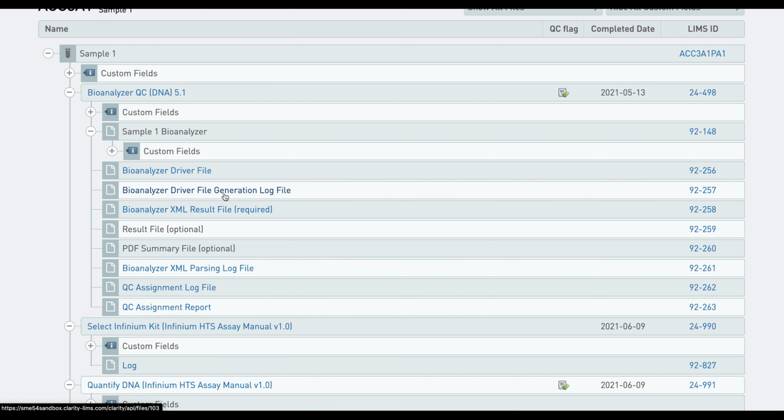In this case of Bioanalyzer, this could be a PDF summary file or an XML file that was attached to the step. If you wanted to do some additional investigation, all of the step names are hyperlinks that will bring you directly into the step.